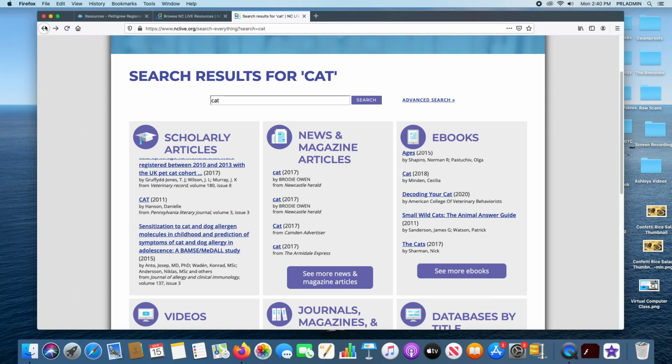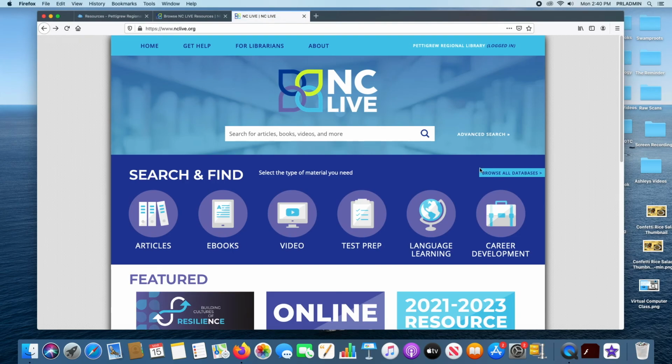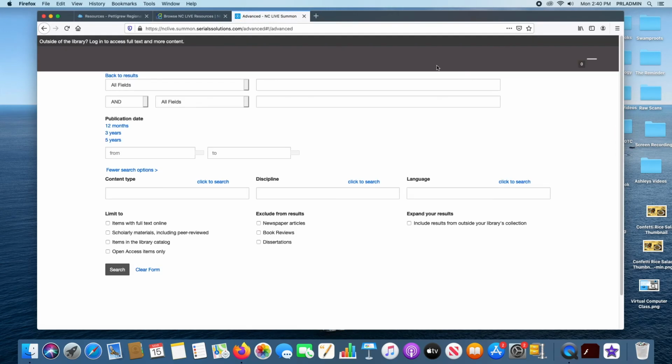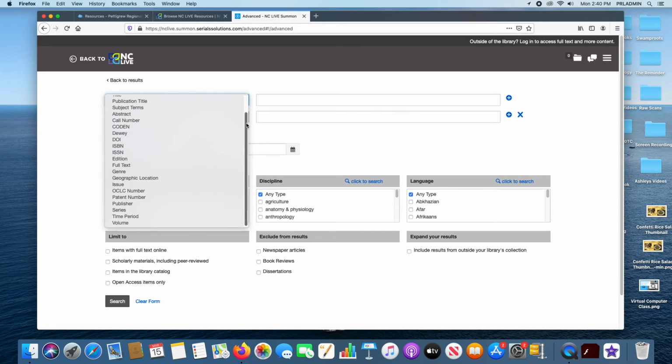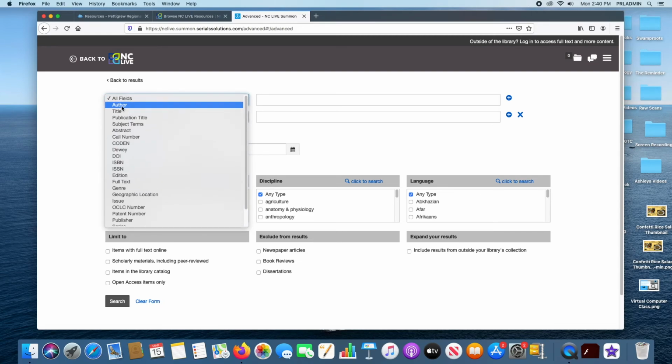So we're going to go back to the main menu, and here we're going to go to our advanced search. We're going to click on our advanced search here. As you can see, it's very similar to how our library catalog advanced search is set up. Here you have different fields that you can enter information, but you have a few more options that are available here. So you can go by author, title, publication date, subject terms, abstracts, call number, Dewey, ISBN, ISSN.